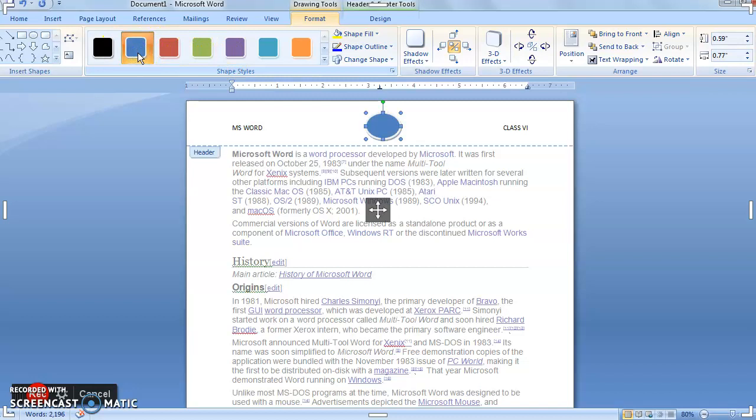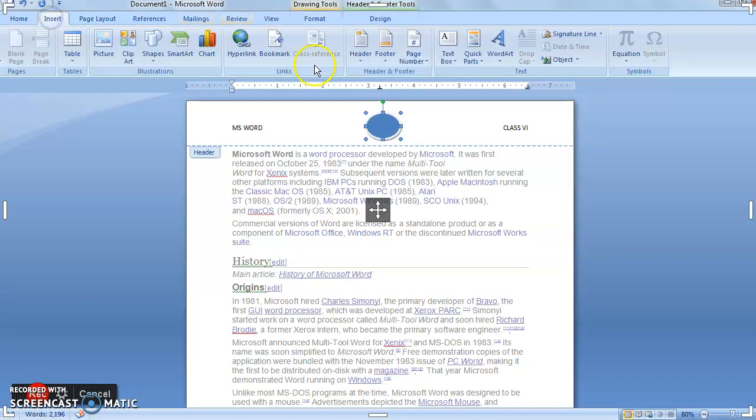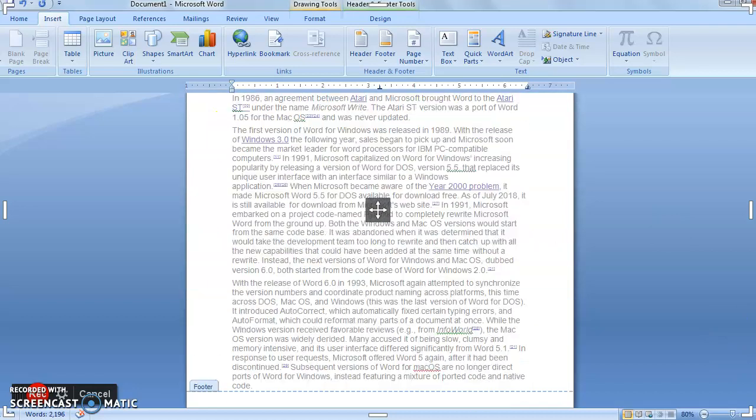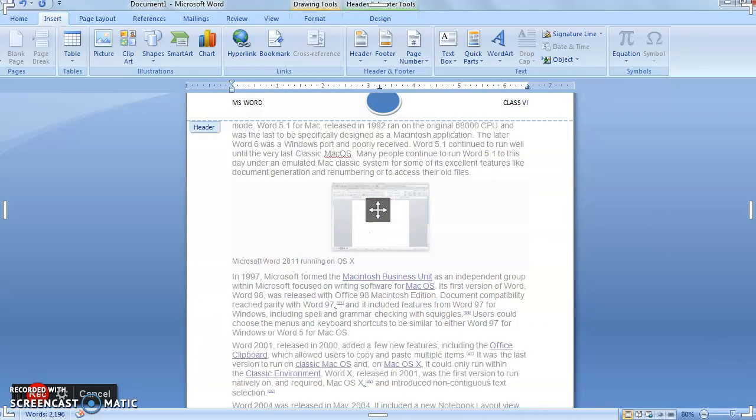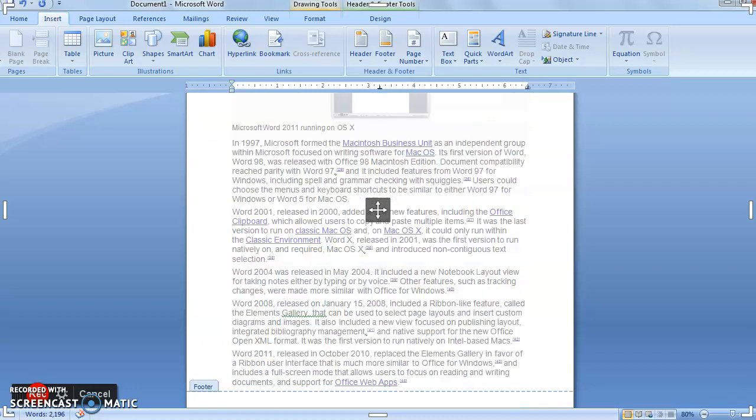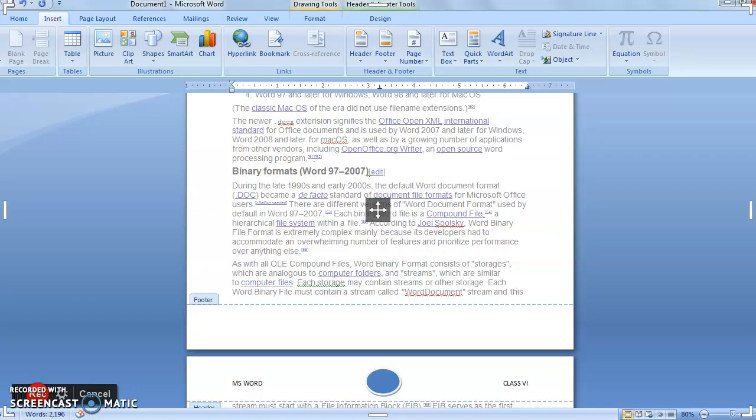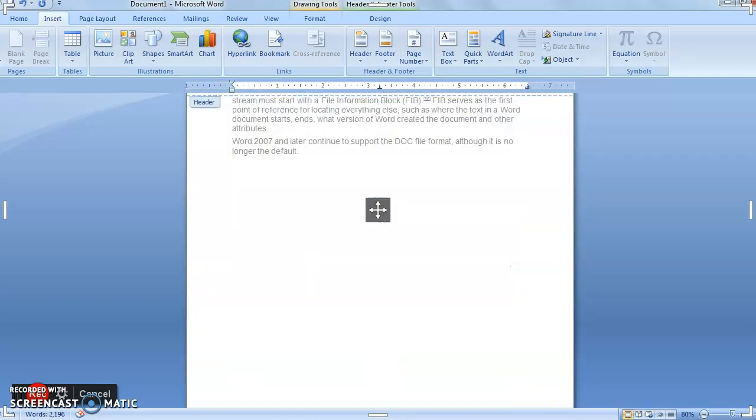After doing it, just click outside and you will see your header is created on your document. This header has been created, and you have to do it only once. See, in every page our header is created. We need not repeat this thing again.